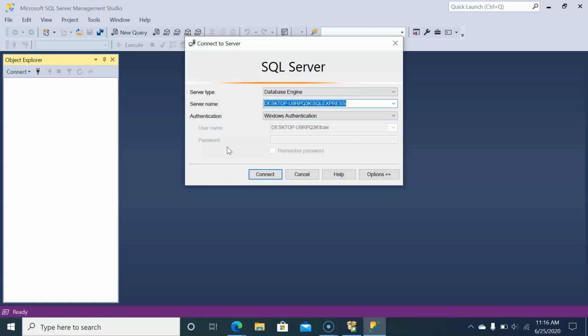Now we're ultimately going to stick with all the defaults you see in this dialog box, but I want to offer a brief explanation of them before we move on. The server type is a database engine. That's what you're pretty much always going to choose there. The server name is just the computer name, so to speak, of the database server we just installed. And the authentication method is Windows authentication.